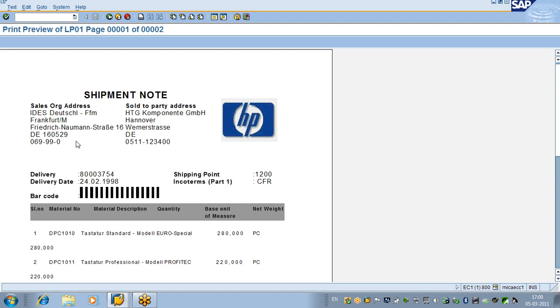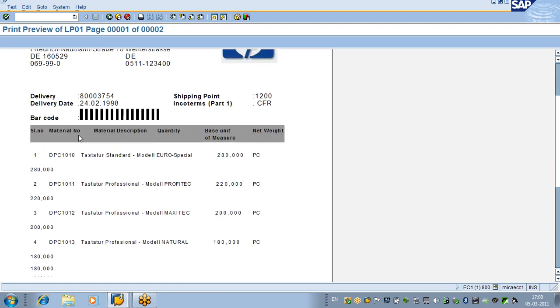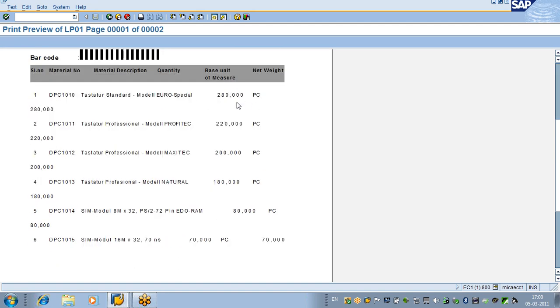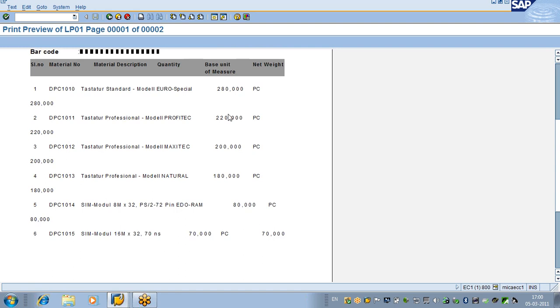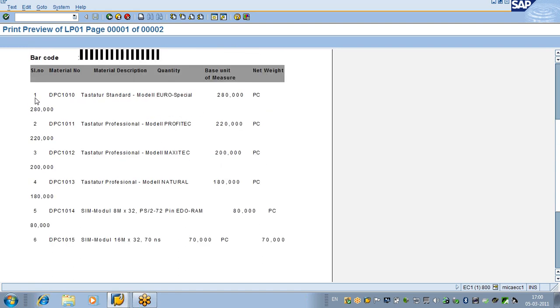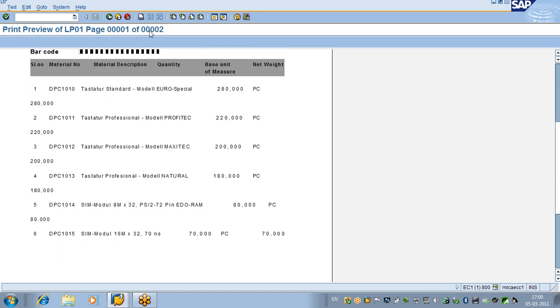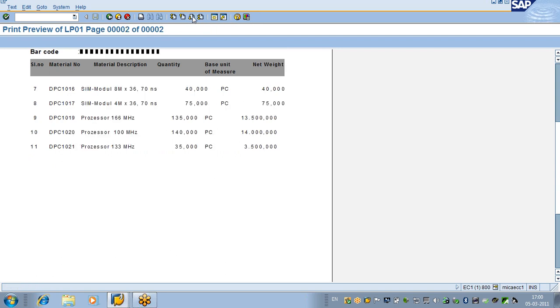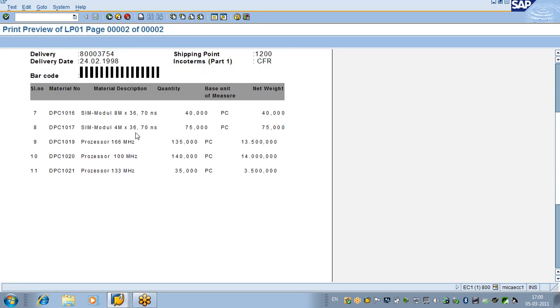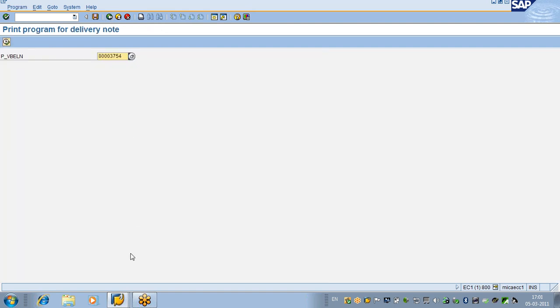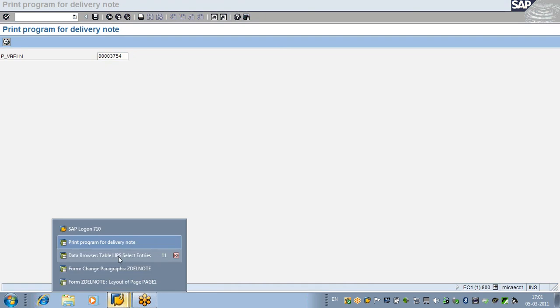What happened? Because the material description is occupying more and more space, the alignment got disturbed. But if you observe, 1, 2, 3, 4, 5, 6 items are coming in the first page. Now see, the page is extended to a second page, where 7, 8, 9, 10, 11 are coming up. Here the description is having less length, so quantity and base unit of measure are coming like this. So anyway, you can limit the number of letters in the description to 20 or 30, something like that.